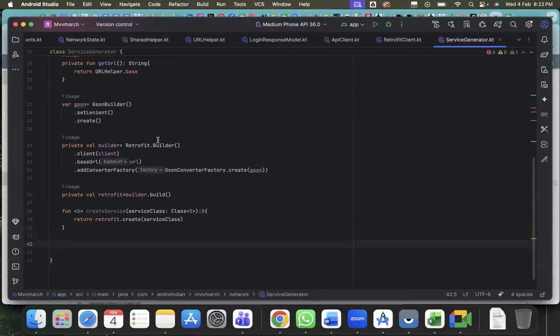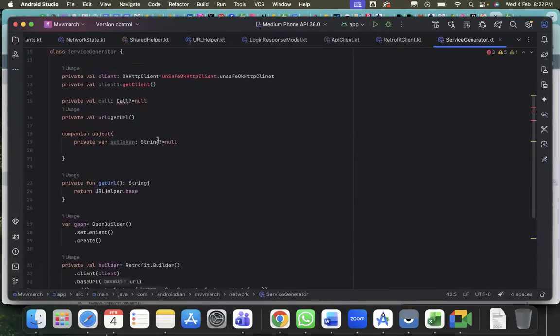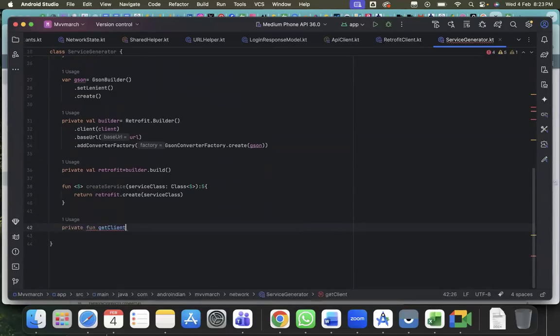Then after that, we created one more. I want to create a get client. This method I have to handle here. Just I want to handle this method. For that also I'm creating a private function. That is getClient, colon. Here this is OkHttp. OkHttp, I'm handling this.